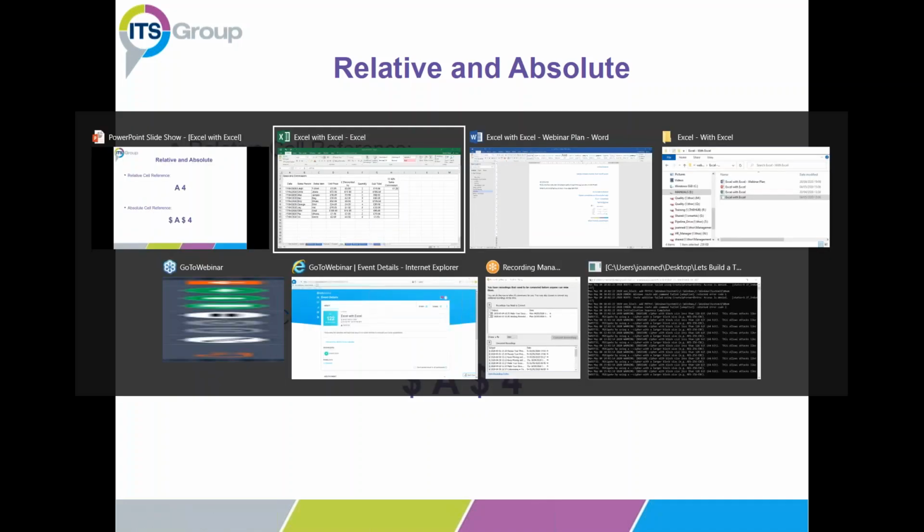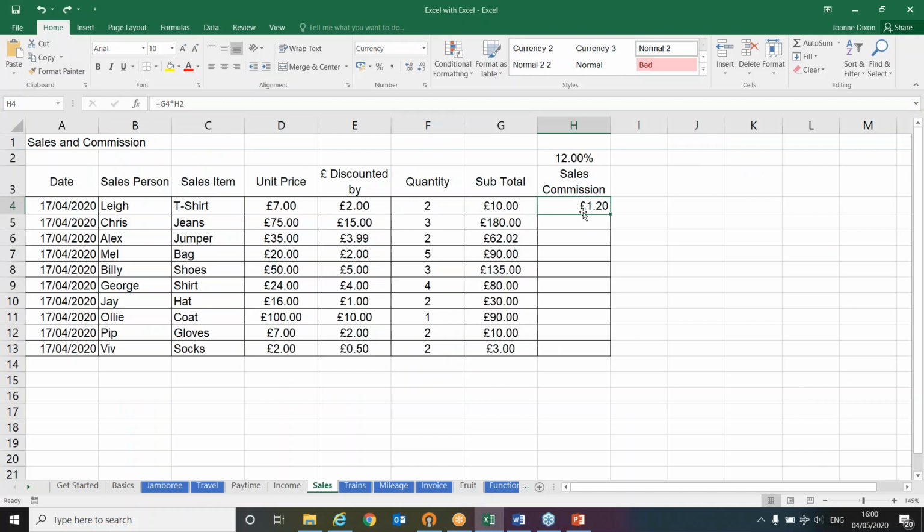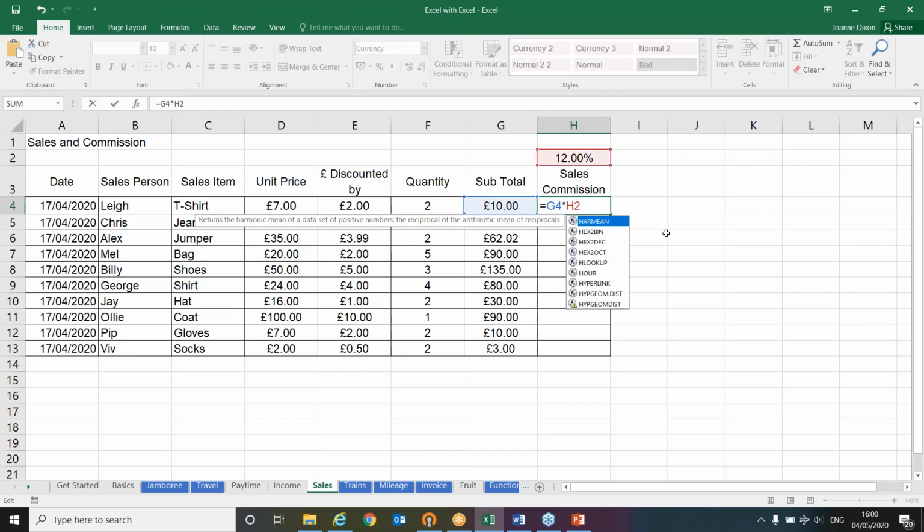If at any point you want to put the dollars in manually, you do need to make sure that the dollar goes before the column and a dollar before the row. If you put the dollars in the wrong place, Excel's just going to come back and say, that doesn't work, there's an error. But thinking about it logically, I don't want to have to type the dollars in because I don't want to have to get it wrong.